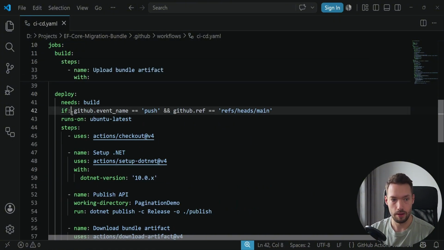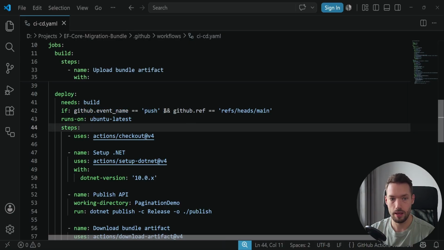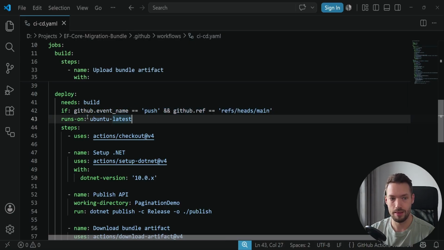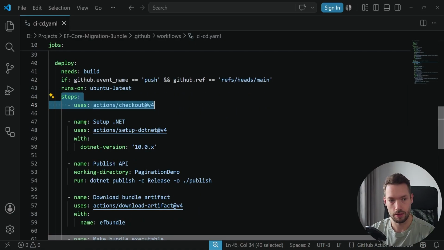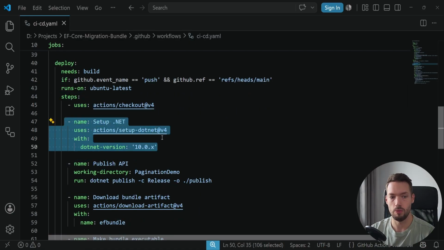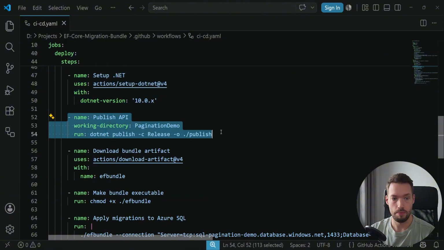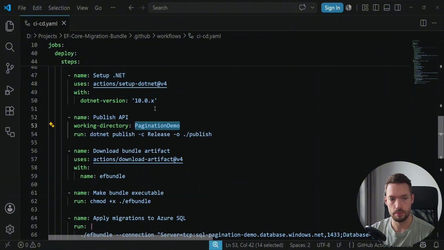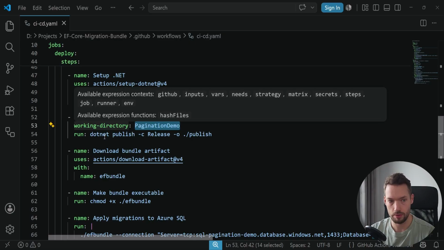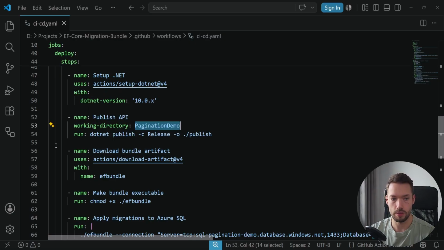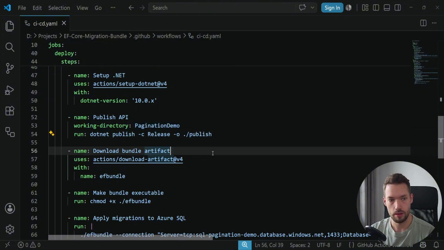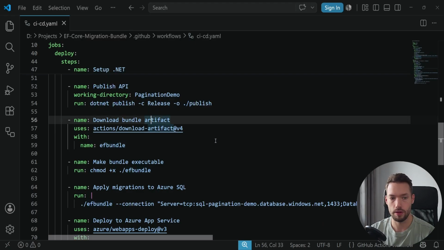So if the GitHub event name is push and it's a push to main, then it will be triggered. The first step is to check out the code, then to set up .NET once again, to publish the API, with pagination demo as the working directory, and run, of course, dotnet publish with the configuration Release and the desired publish directory. And then download the bundle artifact from the previous step.